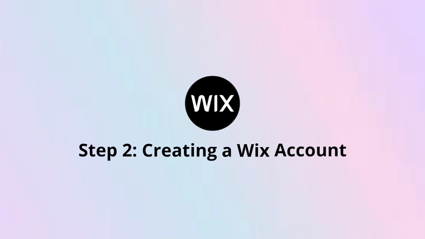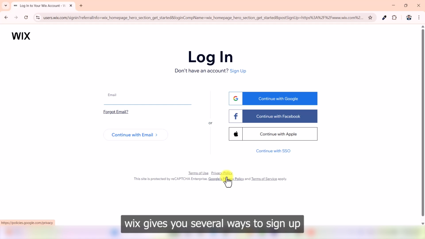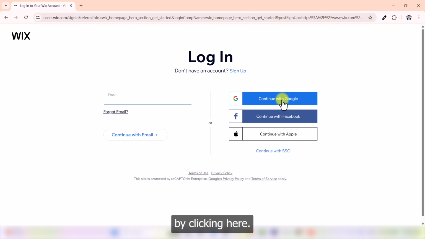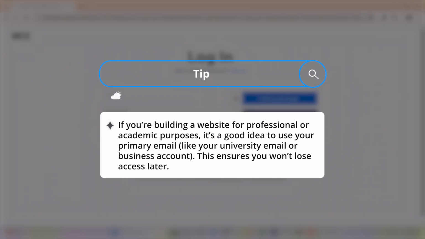Step 2: Creating a Wix account. For new users, Wix gives you several ways to sign up: using your email address, signing in with Google, signing in with Facebook, or even connecting with Apple ID. Here you can see, you can enter an email address, you can continue with Google by clicking here, you can continue with Facebook by clicking here, and you can sign up using Apple ID as well. Tip: if you're building a website for professional or academic purposes, it's a good idea to use your primary email, like your university email or business account. This ensures you won't lose access later.